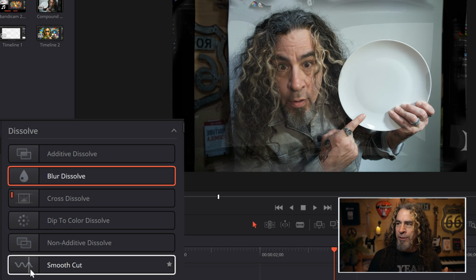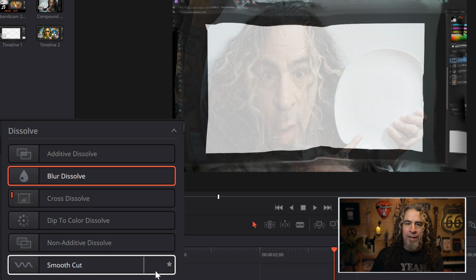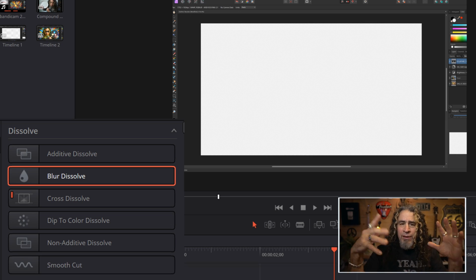Last but not least, they have what they call a smooth cut, which has kind of a rippled, wavy design from one cut to the next. So it's a dissolve, but it gives a little ripple effect with it. Kind of funny that they call it smooth cut. It should be called wavy cut.